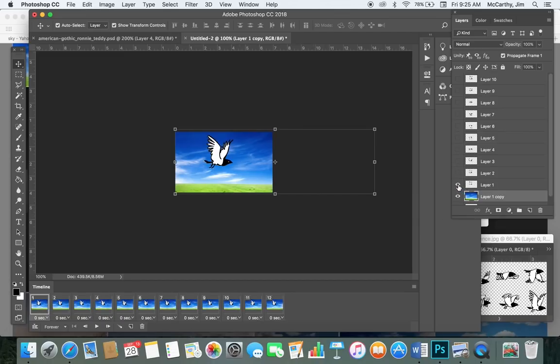First frame, I'm going to turn the first one on. Second frame, turn the first one off. Second one on. 5 to 5. 6 to 6. 7 to 7. 8 to 8. 9 to 9. And 10.